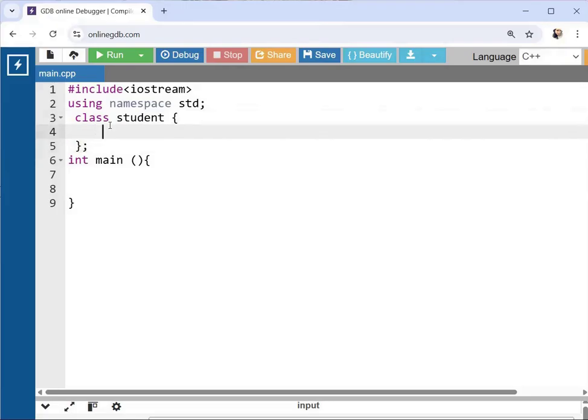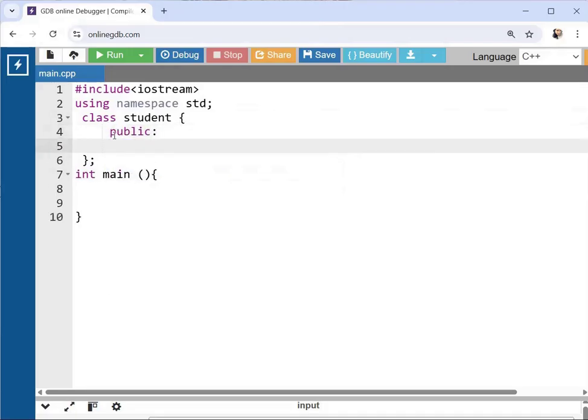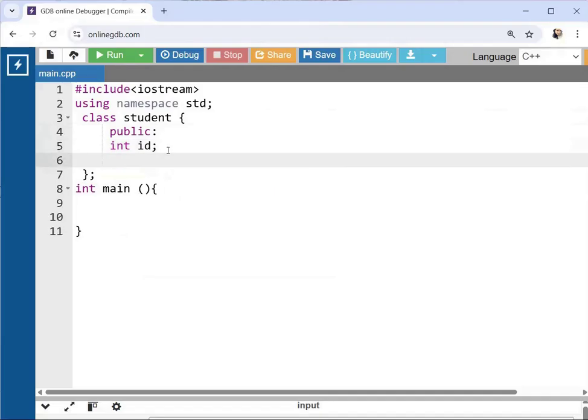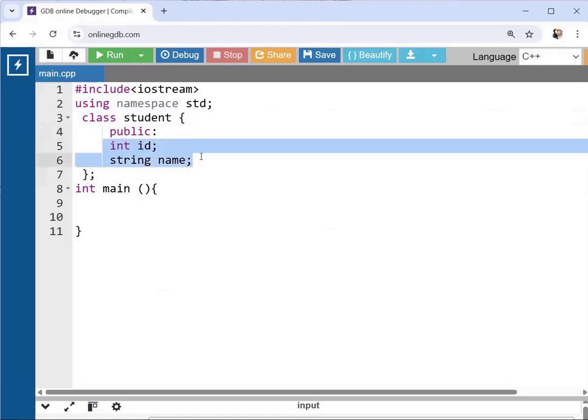Now inside the curly brackets, you have to write the body for your class. I'm writing the access specifier first. Public, I'm writing. So now let's write id. What is the id of the student? I'm also writing name, some string name. These are two data members you can say.